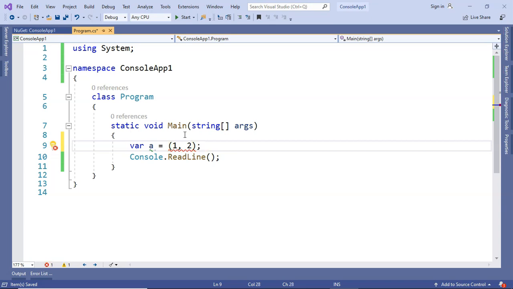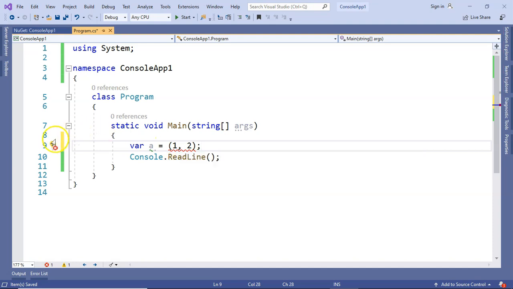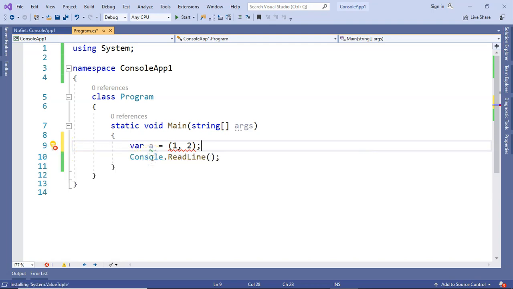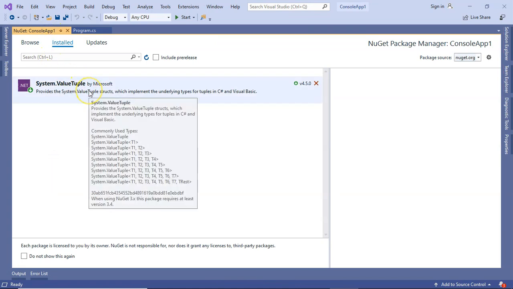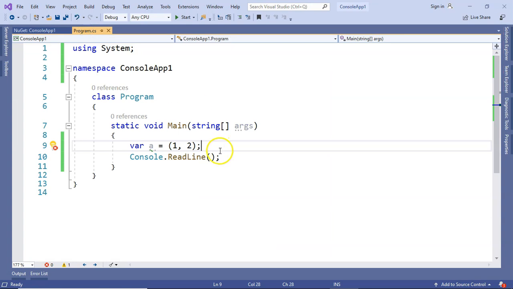So if I press semicolon, we see there is an error. If I hover over it, I can see I need a package System.ValueType. Now if I go here, I can install the package from NuGet. If I click on that, it would go ahead and install the package. Here is the NuGet package manager. I can go there and I can see it got installed. To use tuple, you need this NuGet package. Actually, not to use tuple.